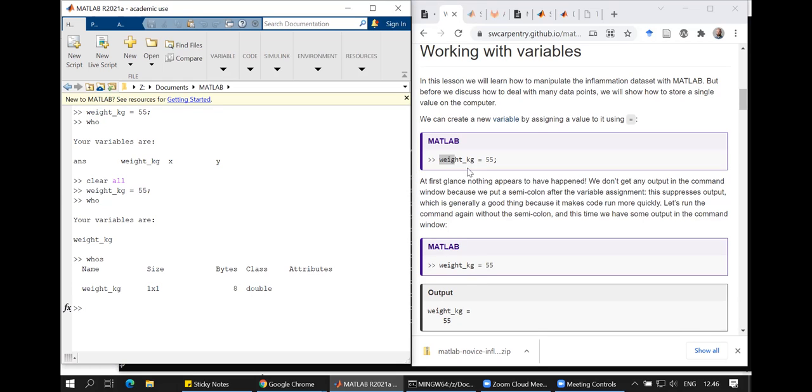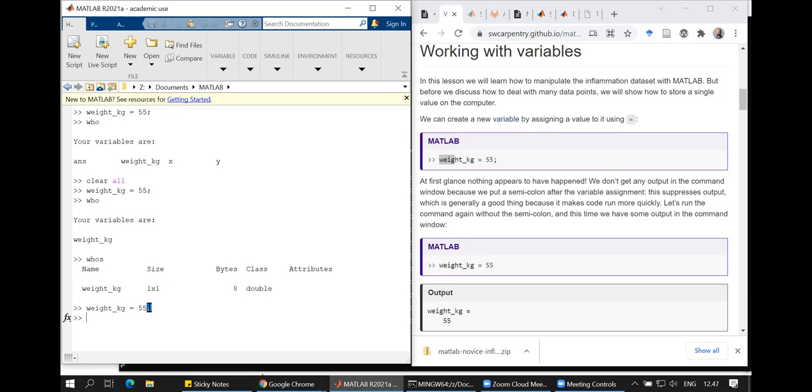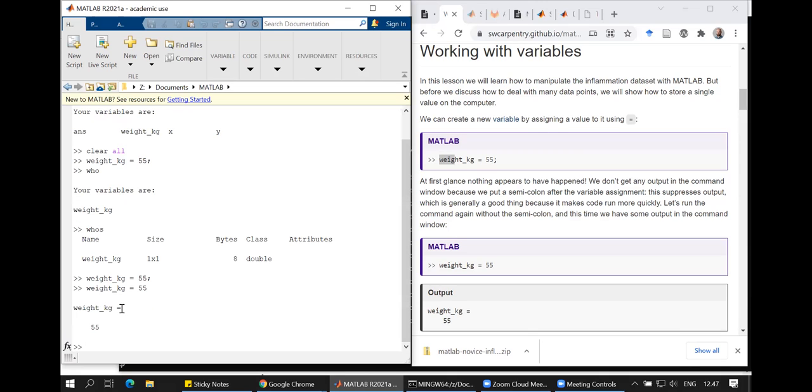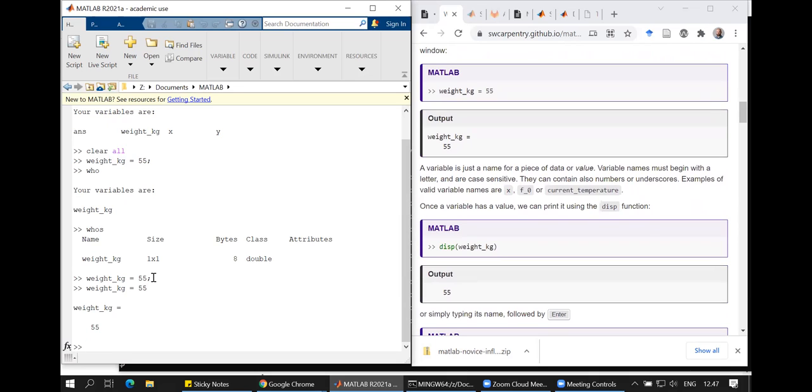All right, so what is interesting, or maybe what is annoying, is that when we typed weight_kilogram equal 55 with a semicolon at the end, we didn't see anything. We were not sure what was going on. So if we type it again, but without the semicolon at the end, we immediately get the output on the screen. So you can understand already that the function of the semicolon in MATLAB is to suppress the output. Sometimes you want to see the output, like here, maybe I want to make sure that the variable weight kilograms equals 55. But some other times, if you run many, many lines one after each other, you don't need to get the output of each line. So you can suppress the output with this semicolon.